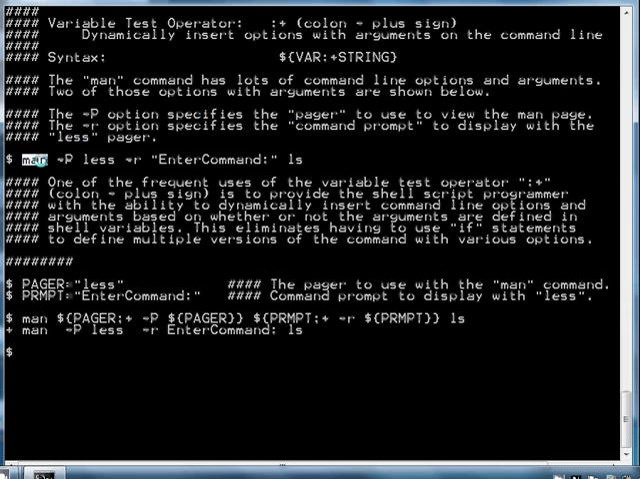And so the way you would use that on the command line would be to specify the man command, and we're going to try and display a man page for the ls command. If we do a man -P followed by the word less, then that tells the man command to use the less pager to display the output for the man page of the ls command. And at the bottom of the page, it's going to display this prompt to prompt the user to input commands into the pager. Those two options are what we're going to concentrate on in illustrating the use of the :+ sign.